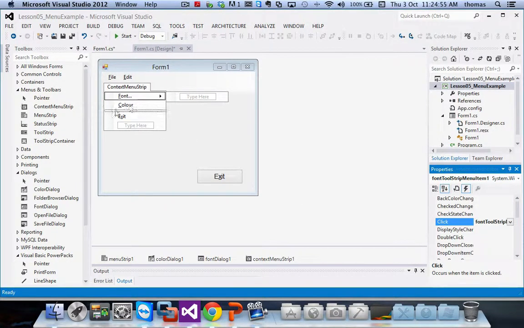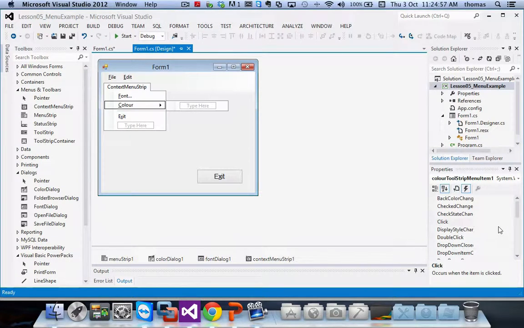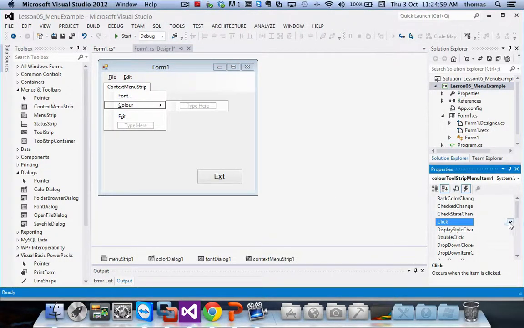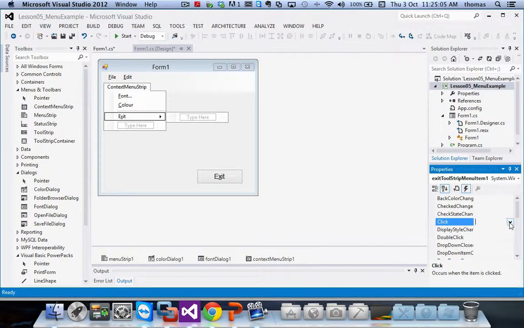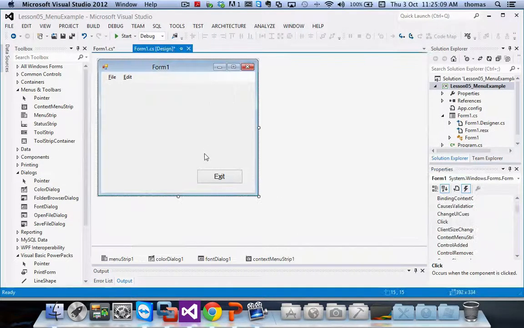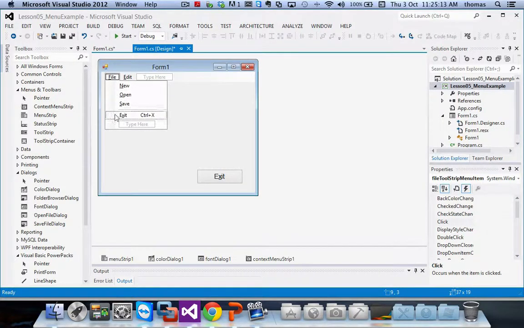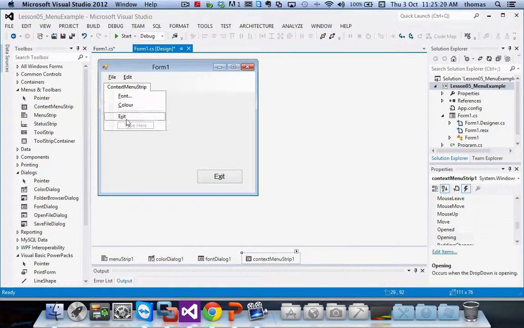I don't want to rewrite that. Same thing with my color. So here's my click event, and my color is going to go to the color tool strip menu item. And the exit, I've already written that too, so I'm not going to reinvent the wheel here. I'm going to put the exit tool strip menu item to work as well. So now, not only do I have the exit button, not only do I have the exit menu, but I also have my context menu as an exit as well. Right here they are.